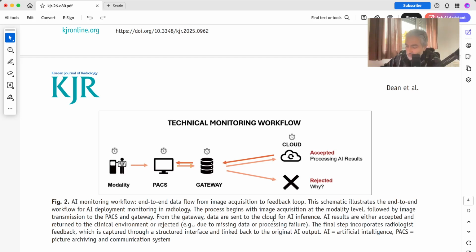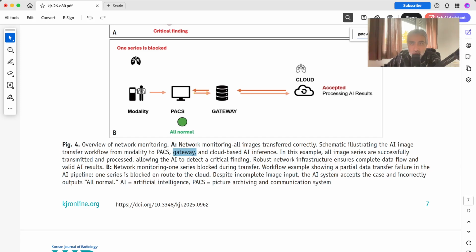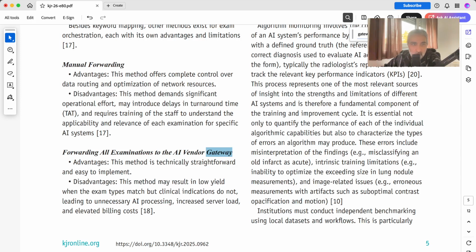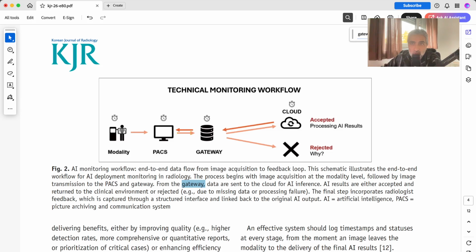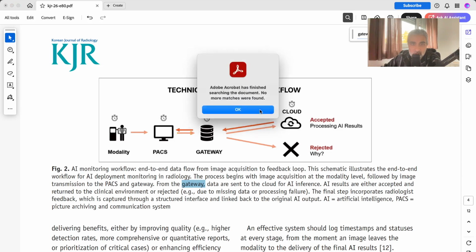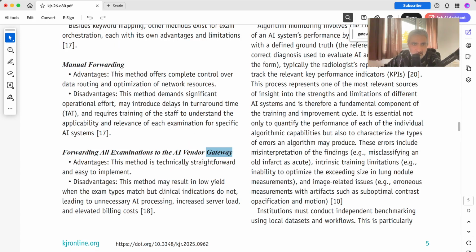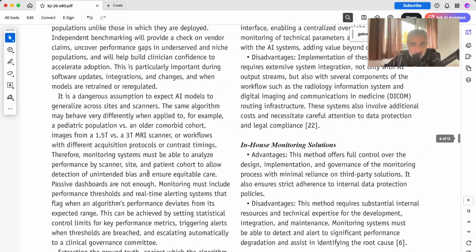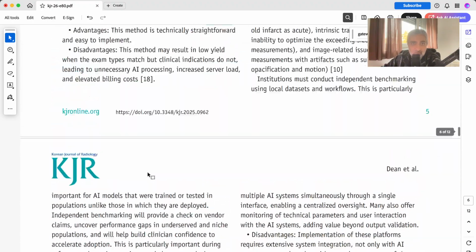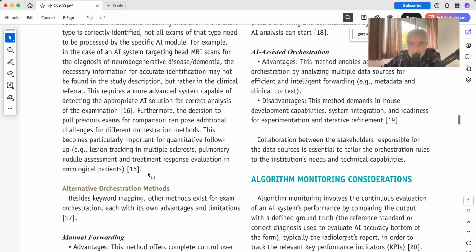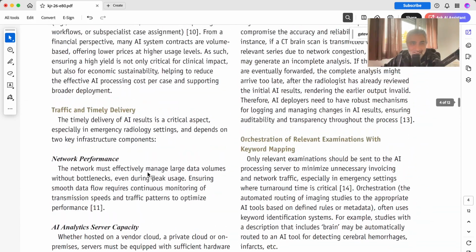I'm interested to know what they meant by gateway. So, right, it's not defined, so apparently it's to the vendor AI gateway. Yeah, right, it's not defined. Maybe it is, but I cannot find it. All right.